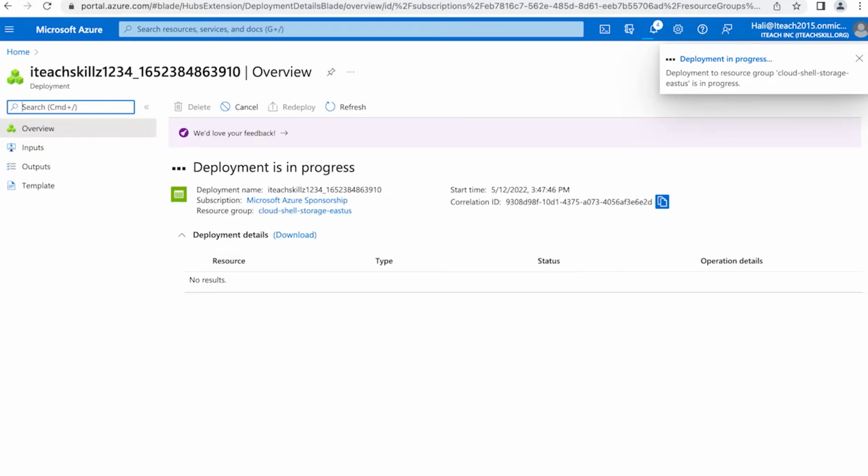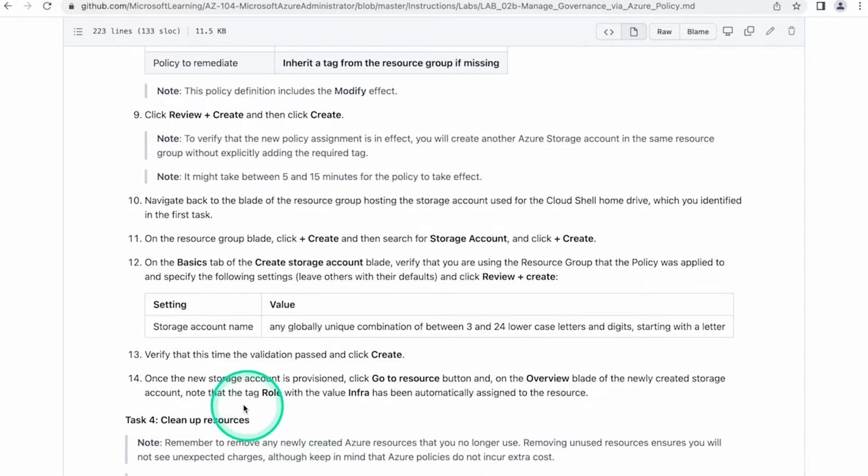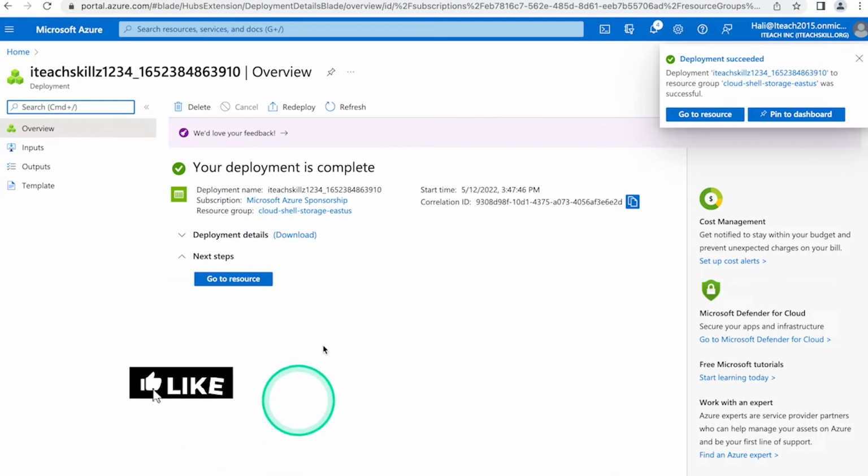So our storage account is being created. Once it's created, what we need to do is go to the resource, then overview, and make sure that the storage account has a tag called role with value infra automatically assigned to the resource. That's what we need to do. Once we do that, we've verified it and we're done with our lab.